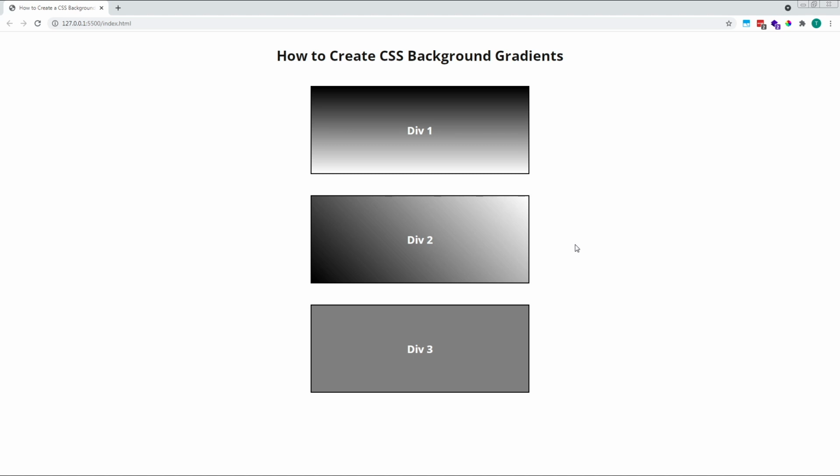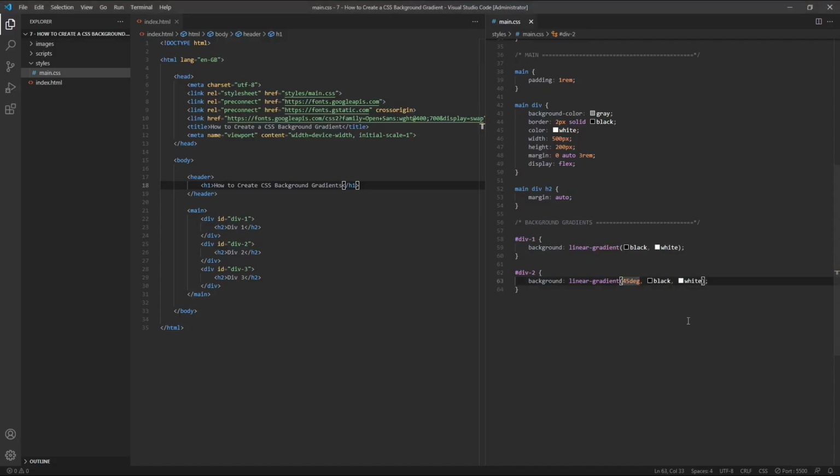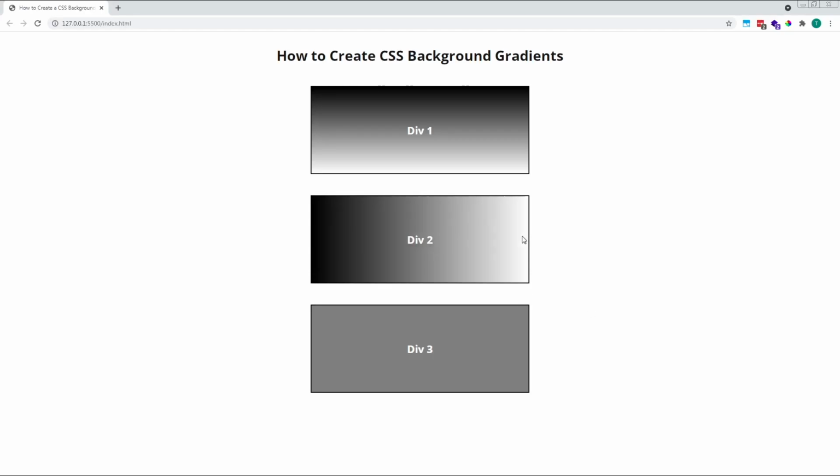This is because our degree value is effectively the position that we want our gradient to end. If you imagine the word "to" before 45 degrees, this won't work by the way, this is just to demonstrate. We're telling the gradient to travel from black to white to a position of 45 degrees. If we change this to 90 degrees, you'll see that the gradient now ends on the right hand edge of our div. It's travelling from black to 90 degrees, with 0 being the top, 90 being the right.